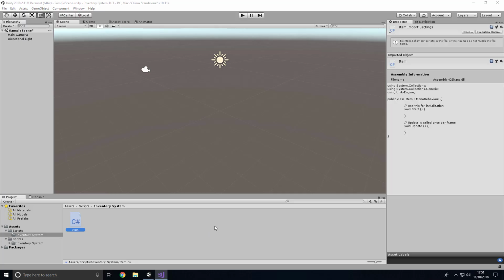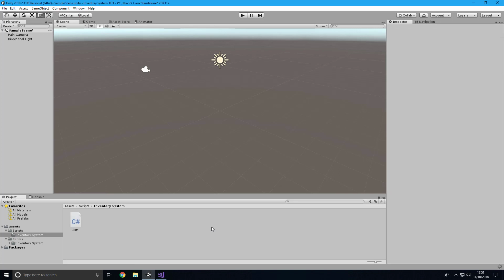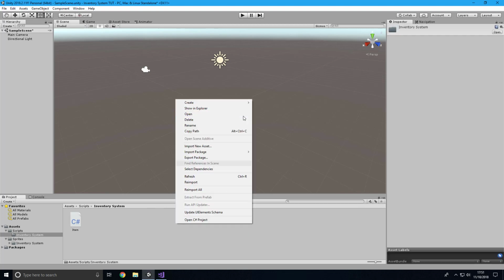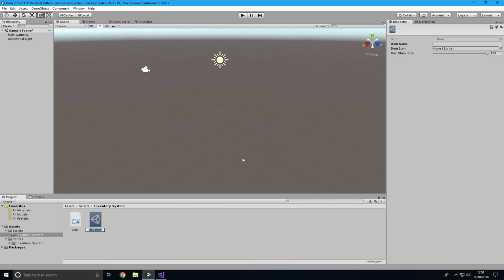We save that and go back to Unity. We'll wait for that to compile. What you'll see is now you can right click in the project folder, well, obviously anywhere in the project, and you can create an item. Then you can just define a name, a sprite, and then the stack size of the item. Right, let's get rid of that.